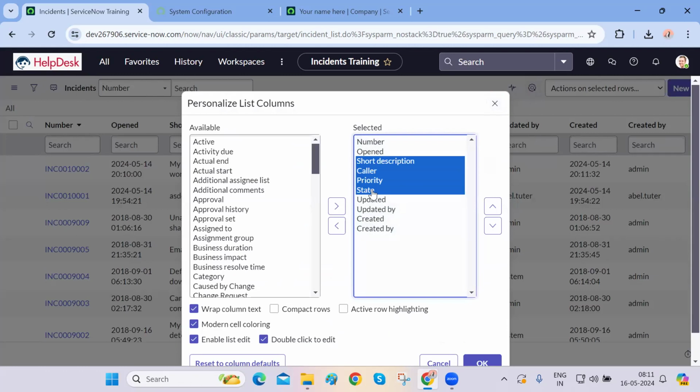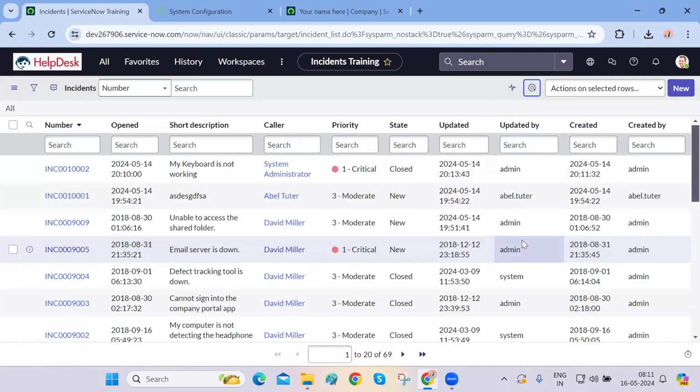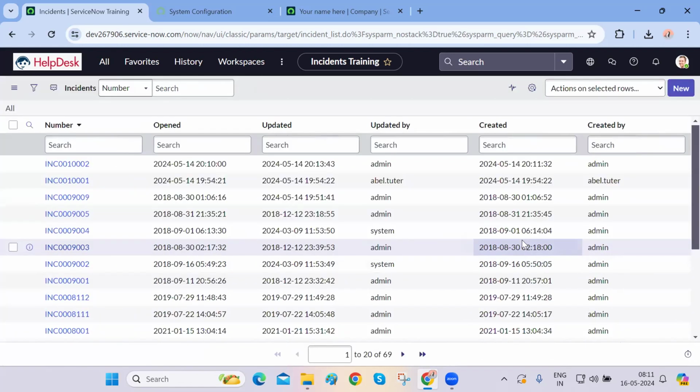Let's say I only want to see these 4 fields. Remove everything. These 1, 2, 3, 4, 5, 6. I only want to see these 6 fields. So my list will now be containing only these 6 fields. I can personalize my list however I want to.